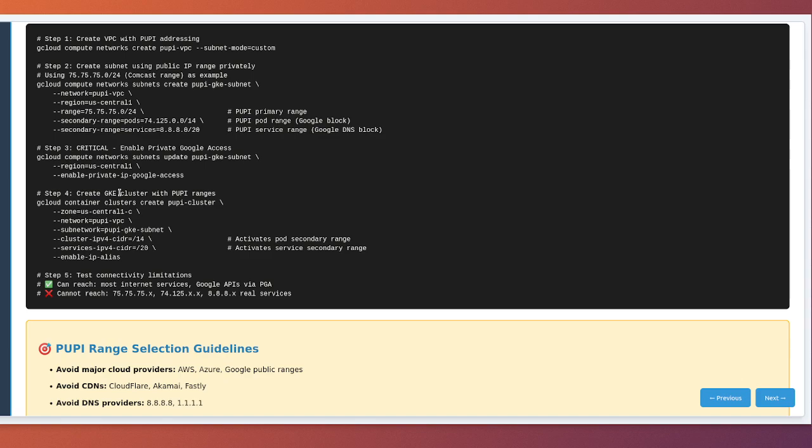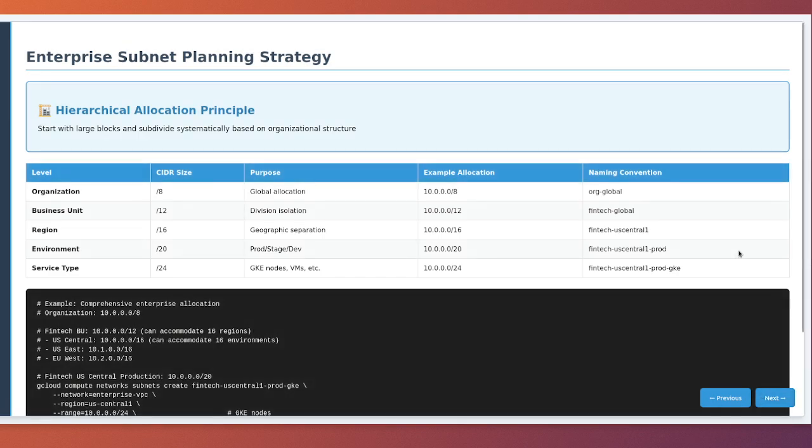The routing implications are important too. Your VPC routes will now contain PUPI ranges, and these need to be carefully managed when advertising routes to on-premises via cloud router. Documentation becomes critical with PUPI. You need to maintain clear records of which PUPI ranges you are using and why, so future network engineers understand the design decisions. Subnet planning at enterprise scale.